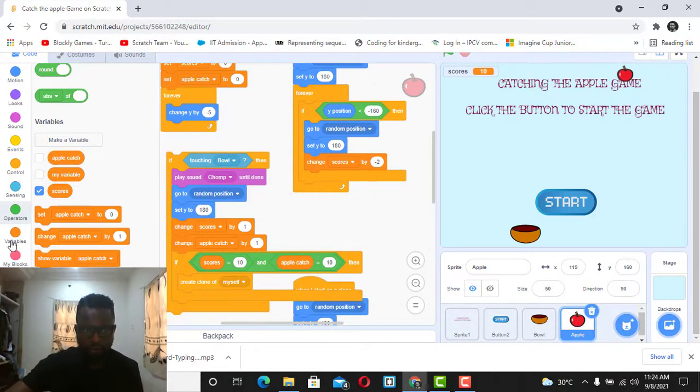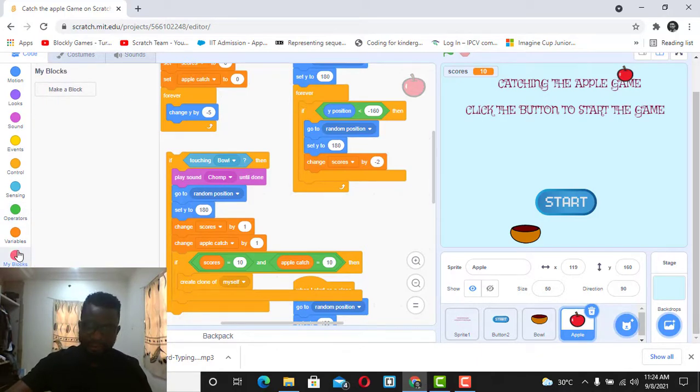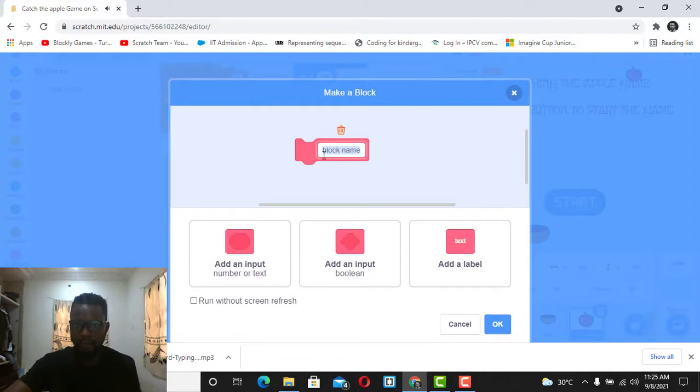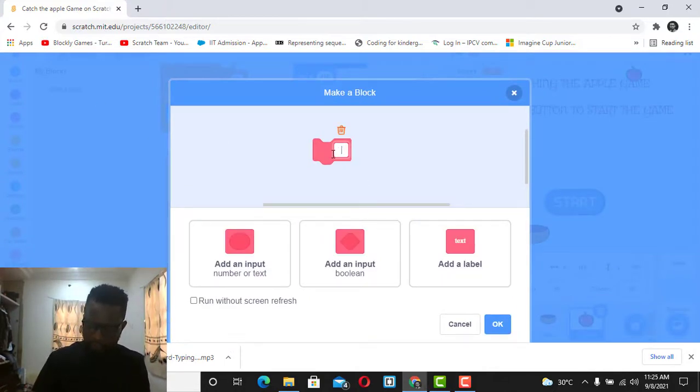Now to define a function, you go to My Blocks and then say Make a Block. Now what will that block be? Touching, or you could say "if touching ball", and then press enter.